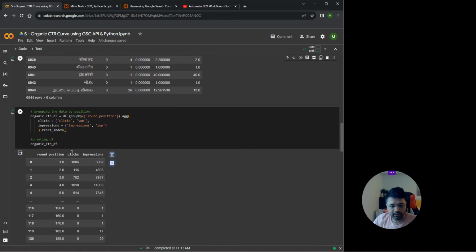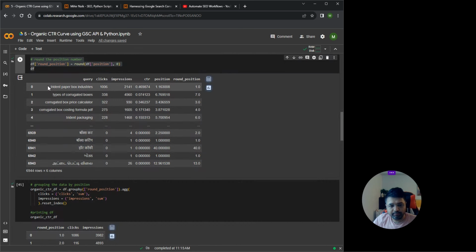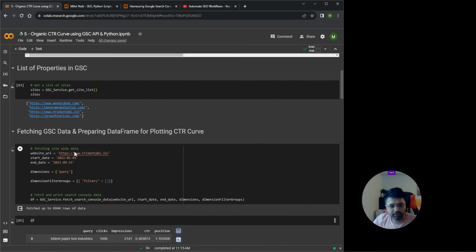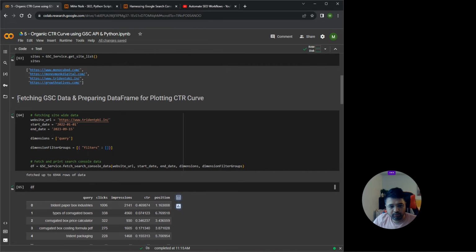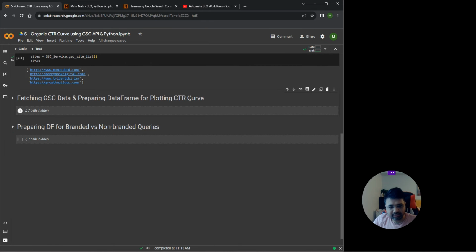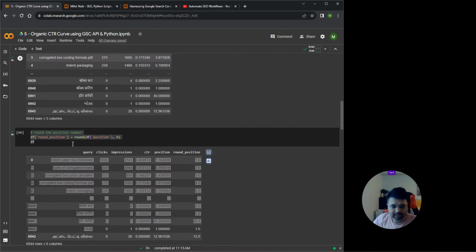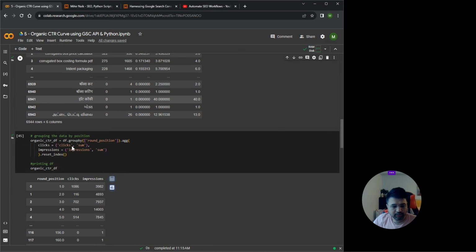Then what I want to do, in the first one, is plot a chart which is a site-wide chart without branded and non-branded, and then we will go into branded versus non-branded. So in this case, it will be a site-wide chart.